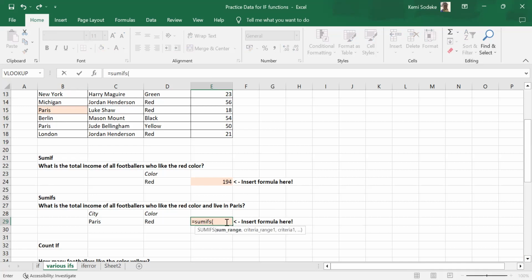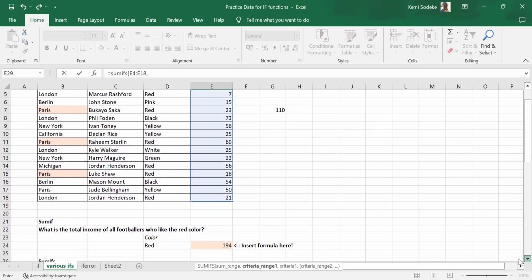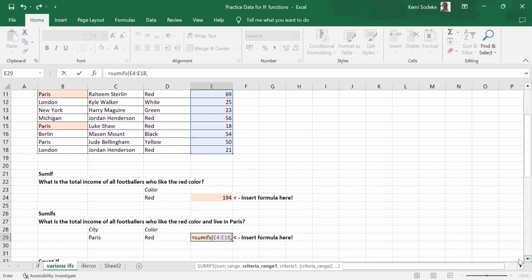The sum range, which is the column A. Then comma. So criteria 1, I don't know what's criteria 1. No, that's criteria range 1. So for your criteria, we said we want people who like the color red and live in Paris. So one criterion is Paris, one is the color red.